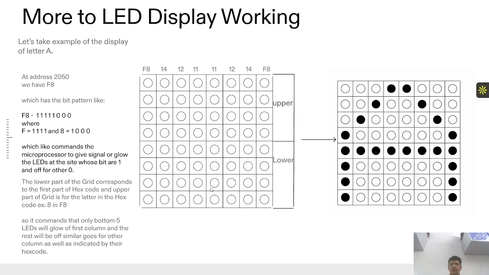This is a representation of an 8 by 8 LED pattern grid. The lower half corresponds to the first digit of F8, which is F, and the latter corresponds to 8. When we break this F into its bit pattern, it will be 1111, and 8 will be 1000. What this tells the microprocessor is to send the signal to glow the LEDs where the bit is 1, and the rest, which are 0, stay off.